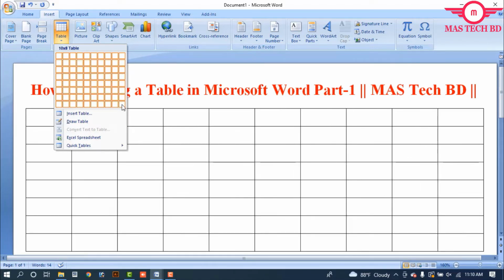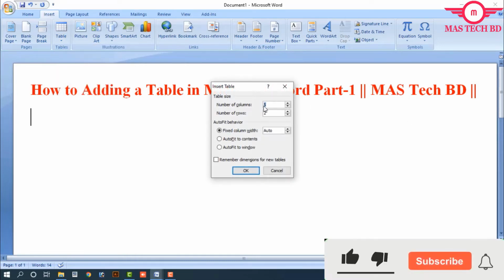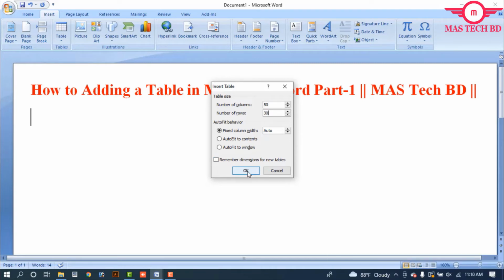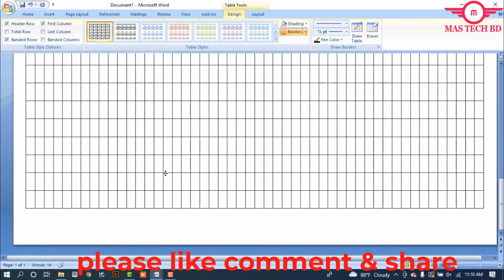Then your table is automatically inserted. Insert table, then enter the number, then 50, then 30. Then automatically you can change and update it, or you can choose. Okay, this is the table adding.